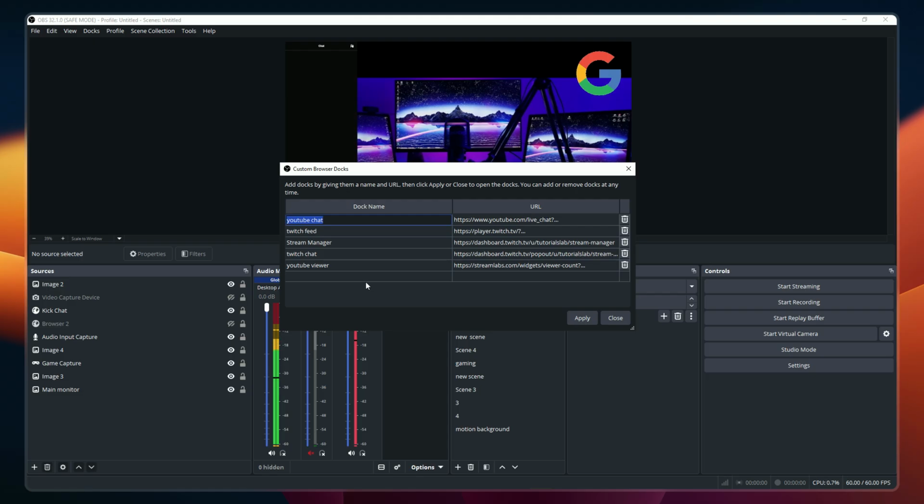In the doc name field, enter a descriptive name for this doc. Right beside the name field, you'll see a section labeled URL. This is where you need to paste the Twitch Quick Actions URL you copied earlier from your browser. Simply paste the link into this URL field. After you've entered both the doc name and URL, click the Apply button. OBS will now process your request and create the new doc.